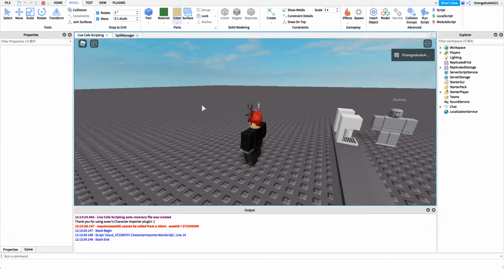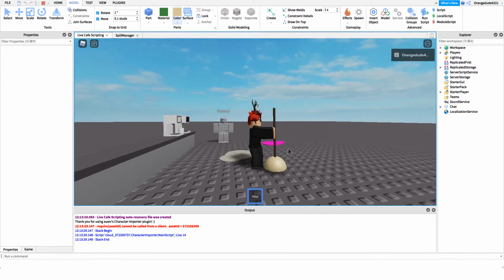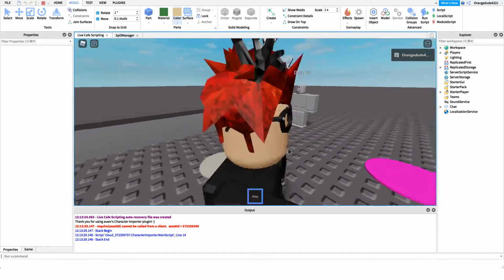Use a plugin to weld parts together. Yeah, there are some good plugins to do that. I think this mop will work. Yay! We have our mop.